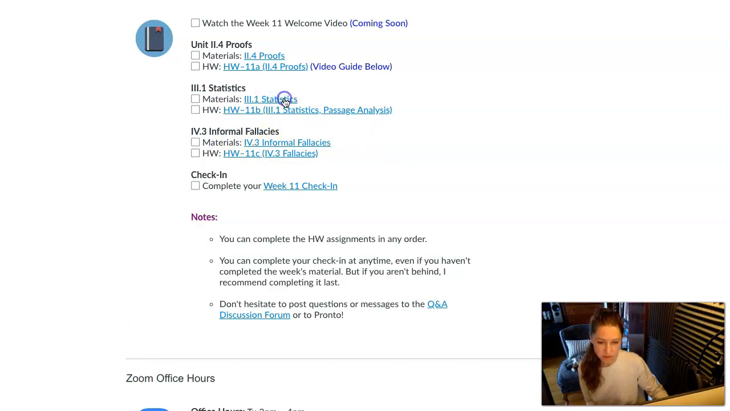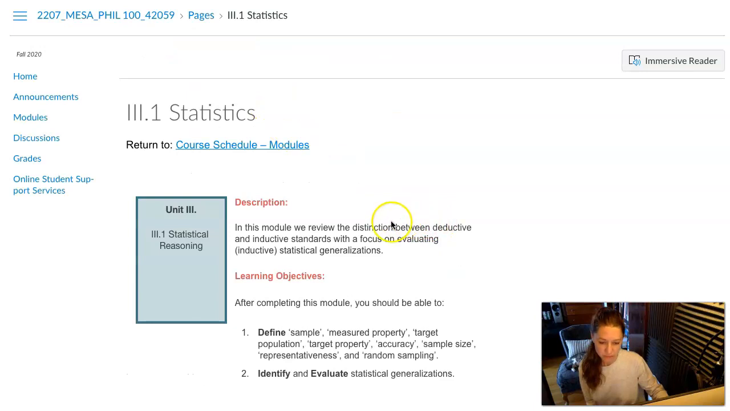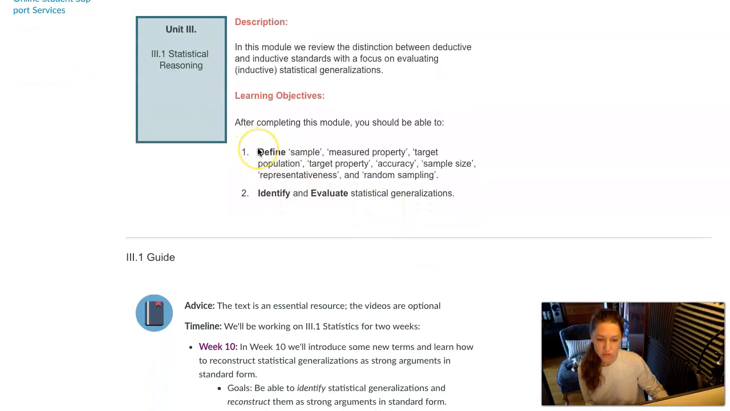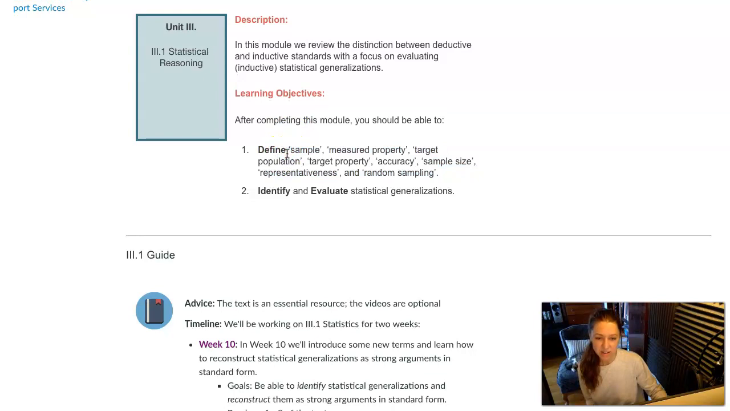Okay, let's go to the statistics materials first. Last week, we focused on just introducing a lot of new terminology, especially if you haven't seen the statistical reasoning kind of material before. So we got used to the terminology and the method for reconstructing statistical generalizations as a strong argument. So in your homework for week 10, you were asked to reconstruct an argument in standard form.